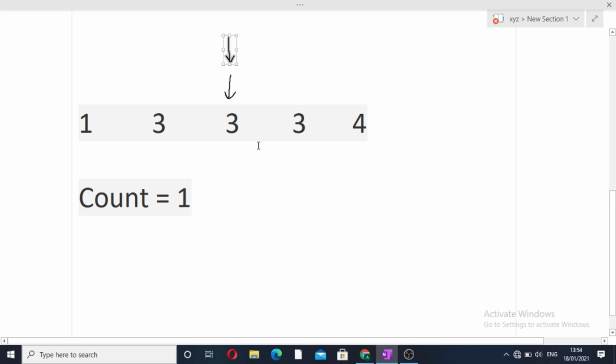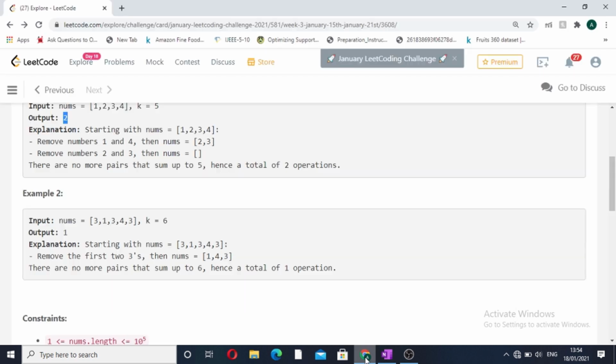Now our breaking condition was while left is less than right. But you can see that left is equal to right. So this will be the breaking condition. So we will return count in the end. So here it is, count we have returned in the end.